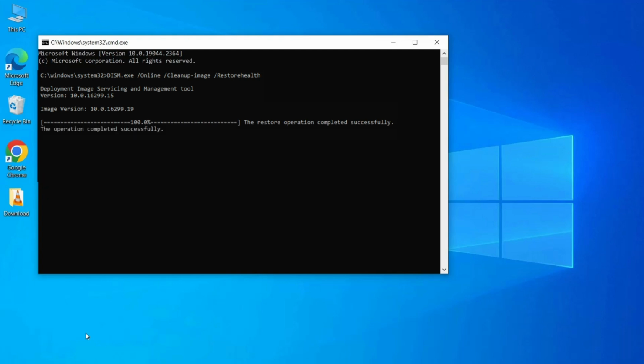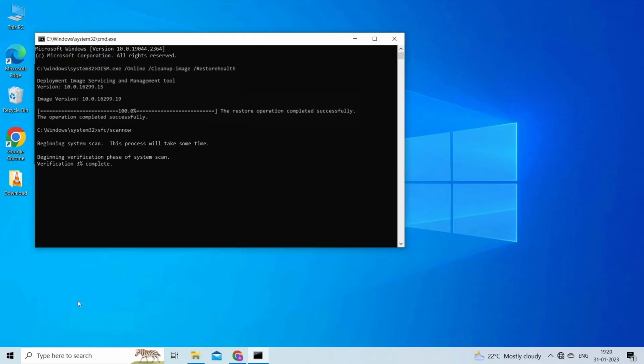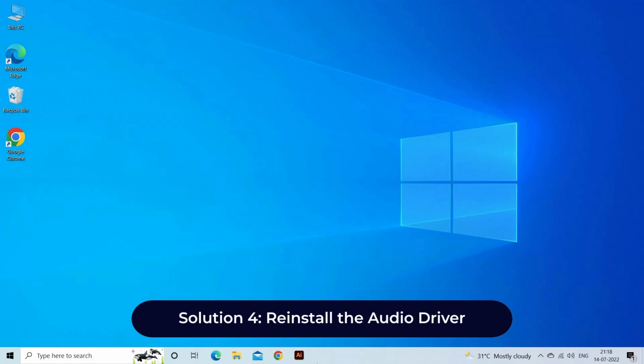Wait for the command to run. Once the process is completed, copy-paste the following command, sfc /scannow and press the Enter key. When done, close Command Prompt. Reboot the PC.